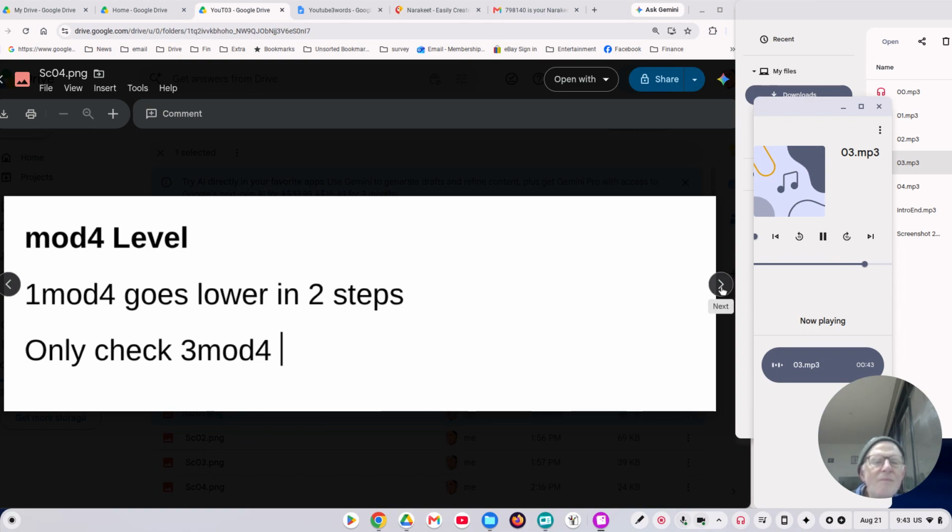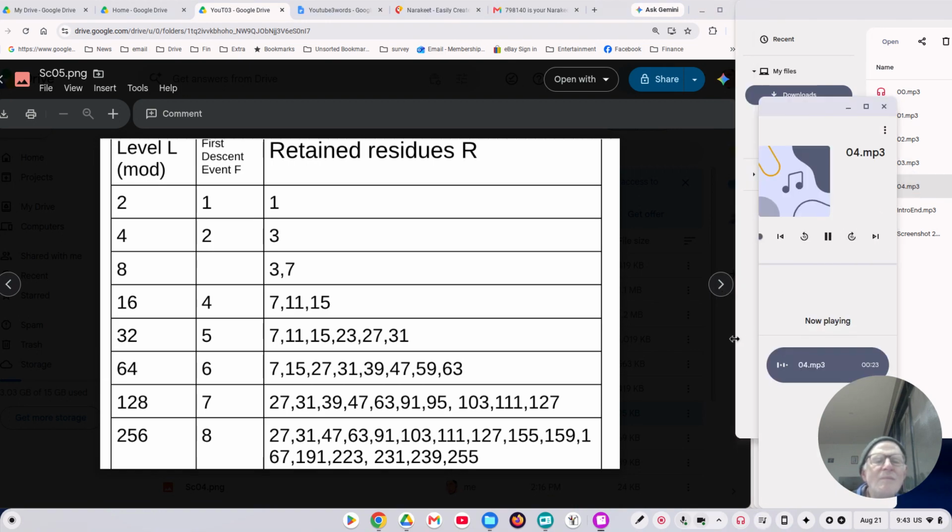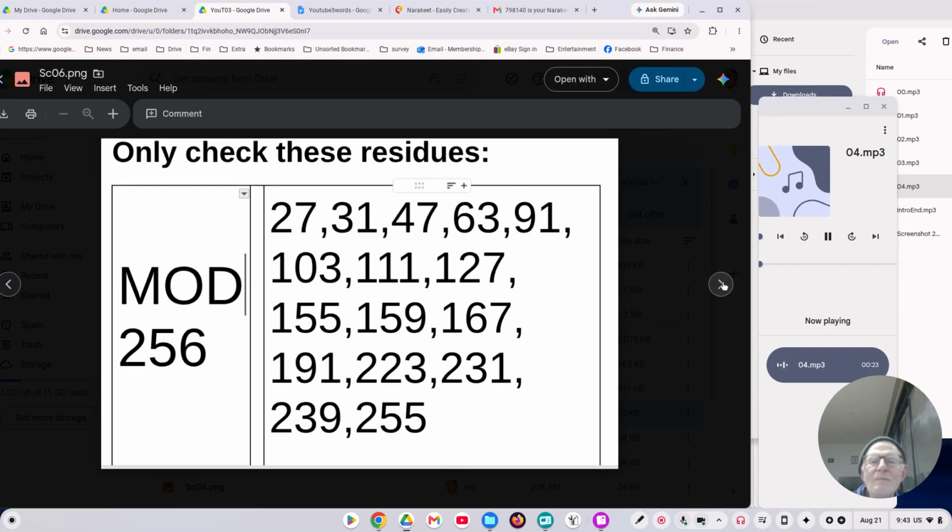We can apply this method systematically through modular levels and eliminate any residue that can be proven to fall below its starting value and only retain residues that do not have this quality. The peeling method is shown in the table. So let me make it clear what the peeling method is saying. Only check residues in the list.